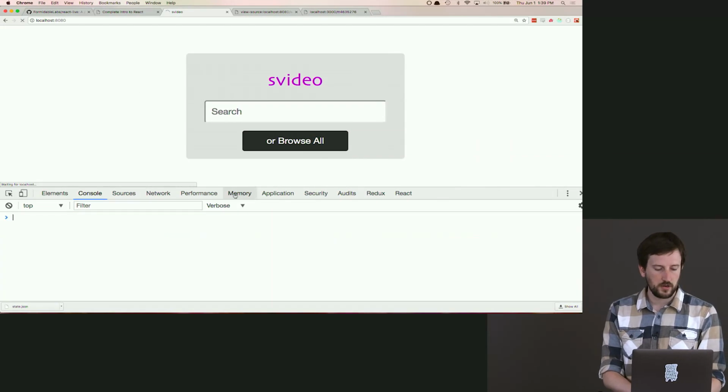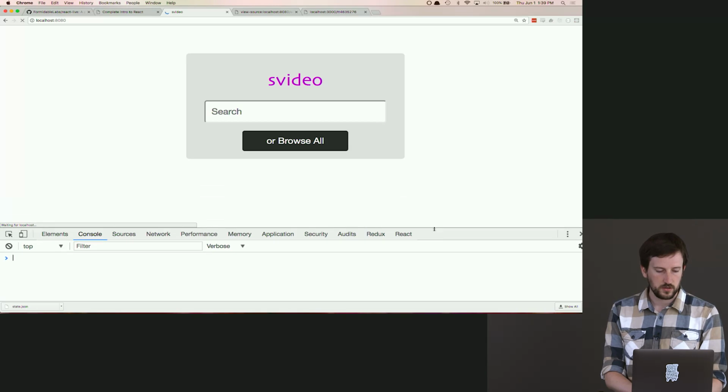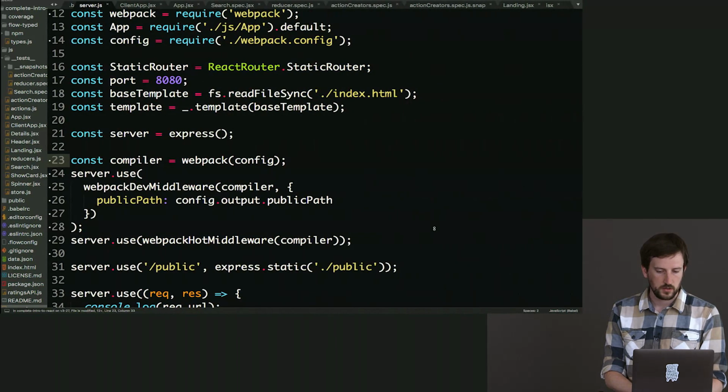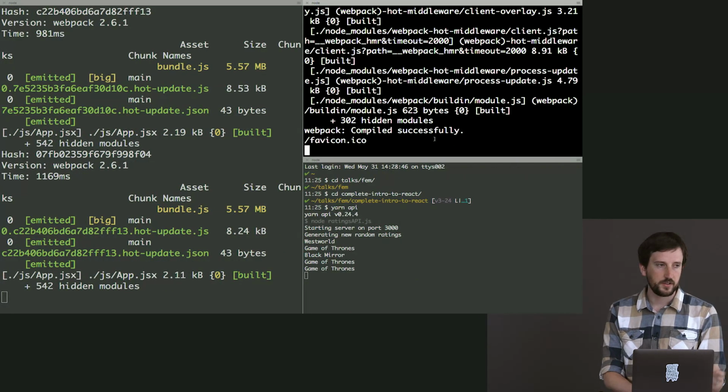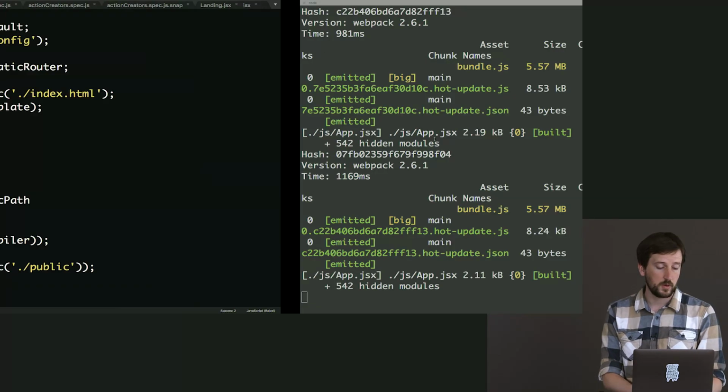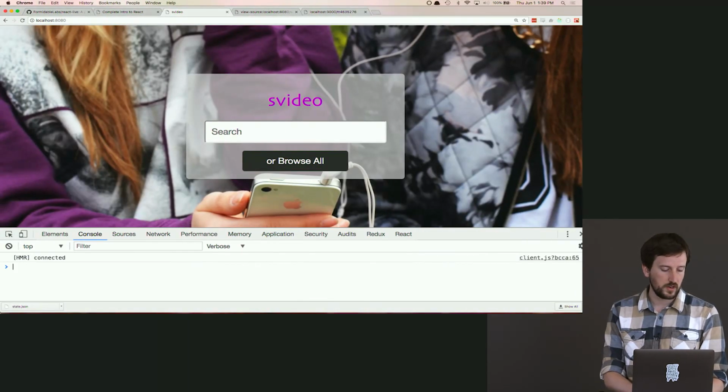Okay, now if I come here and refresh, it's going to take a while because it's going to build on the first time that you make a request to it. And now it works. And it's going to say hot module replacement is connected, and everything's going to work just the way you anticipated. Any questions about that?